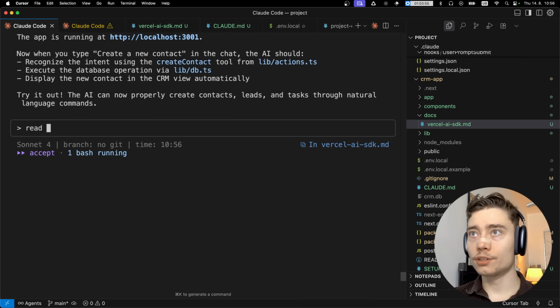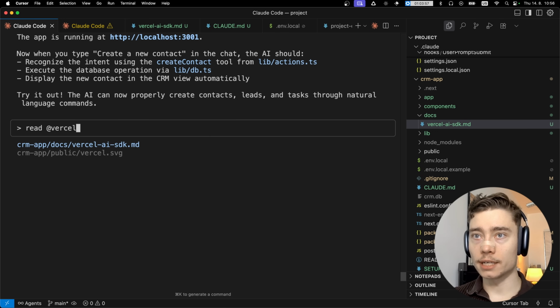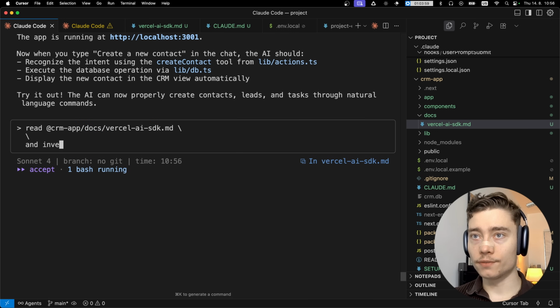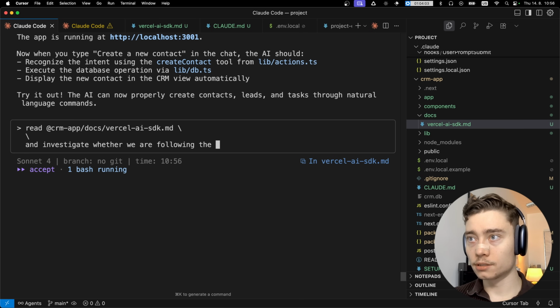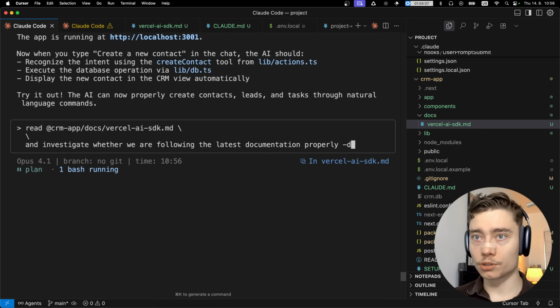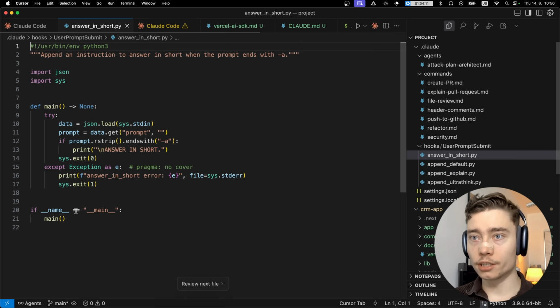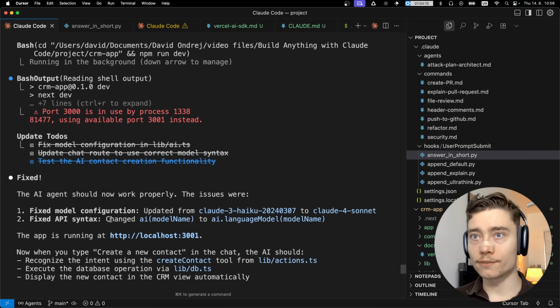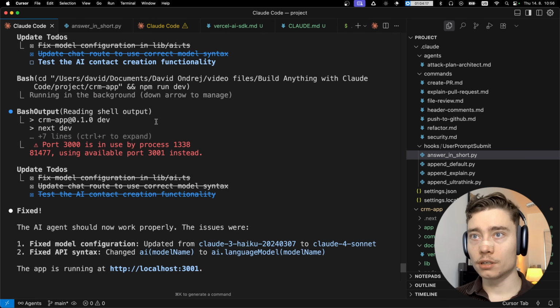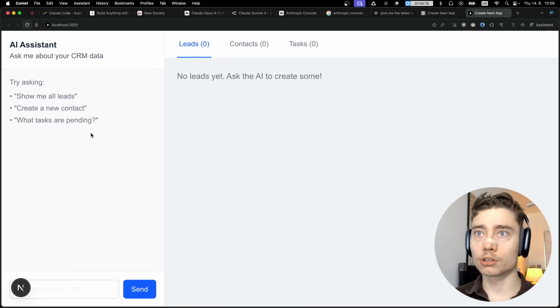I'll say read Vercel AI SDK and investigate whether we are following the latest documentation properly. Shift-Tab, I'm going to turn this into plan mode. And you can see the one bash running here. This is showing that we have something running. So we have the front end running, and that allows Claude Code to debug it faster.